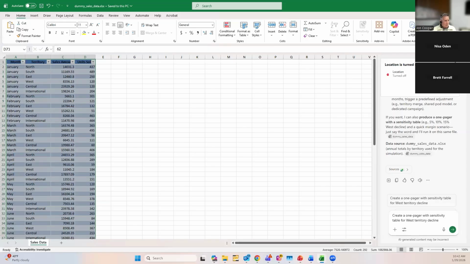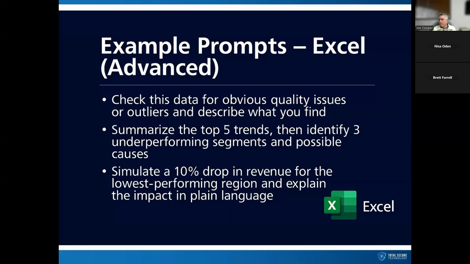We're at 10:42 and we're running tight on time, so I'm going to keep going. I'm going to play from the current slide. So that was the Excel advanced prompts.